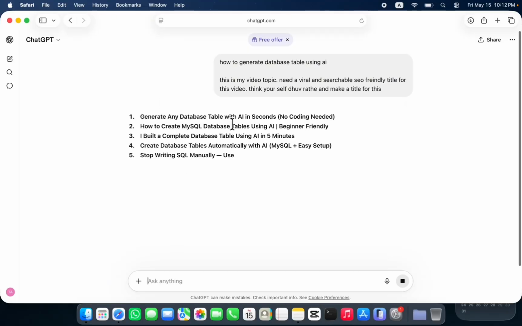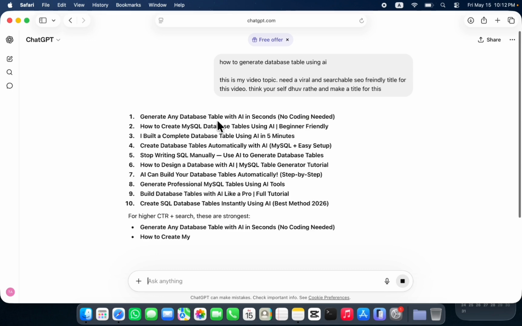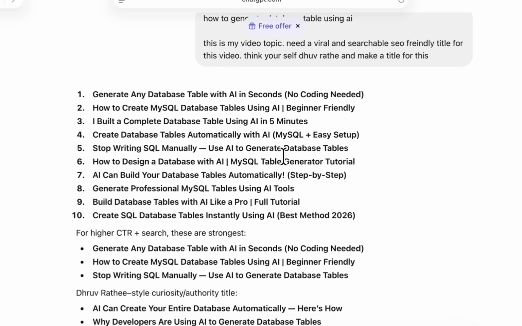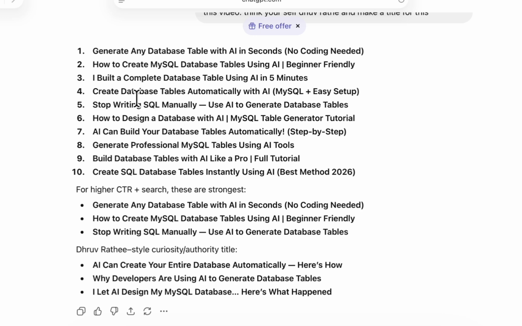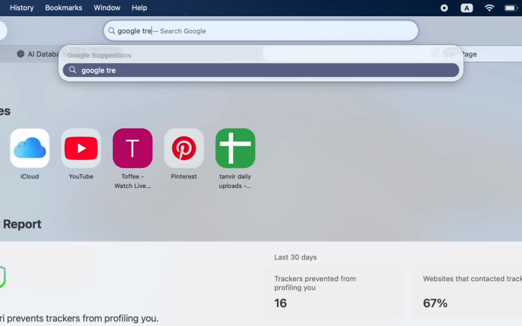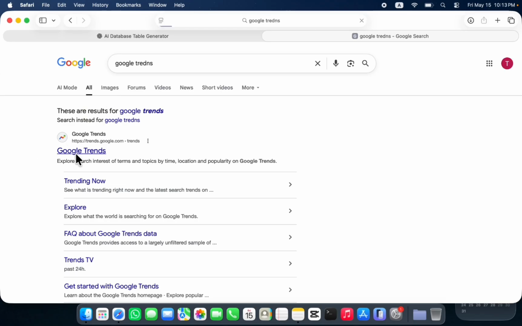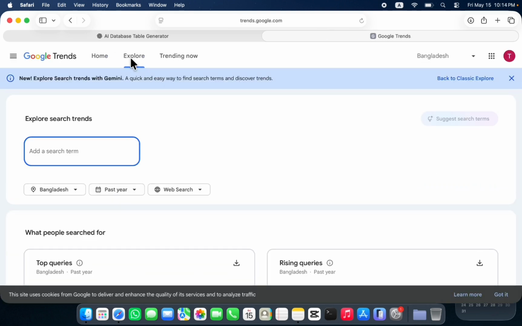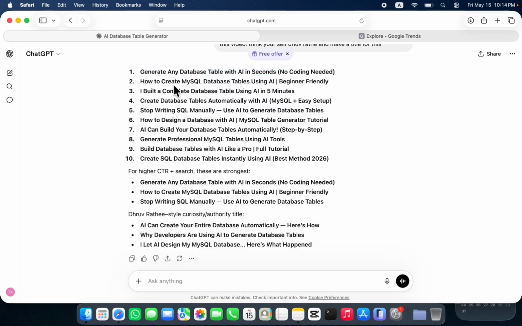Here you can see: generate any database table with AI in seconds, no coding needed. How to create MySQL database table using AI, beginner friendly. Now from here, how can you understand which one will work for you? Either you can go with Google Trends, okay. So go there. Now you can click here on explore, and you have to add the search term. So go back here in ChatGPT, and from here you can select any of the titles you like most, okay.